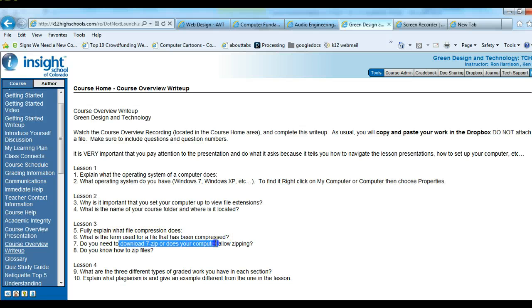Now, do you need to download 7-zip, or does your computer allow zipping? Tell me, yes or no. Mine, I would say my computer allows zipping. Do you know how to zip files? Yes, I do know how to zip files, so I'd put the answer yes at the end of that.